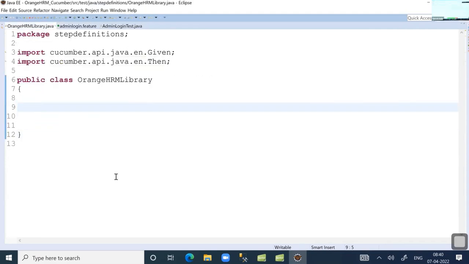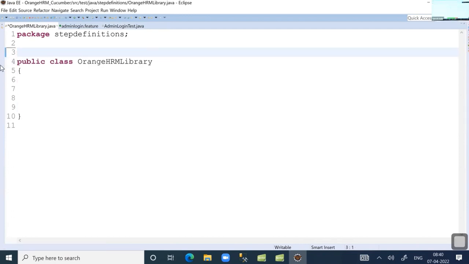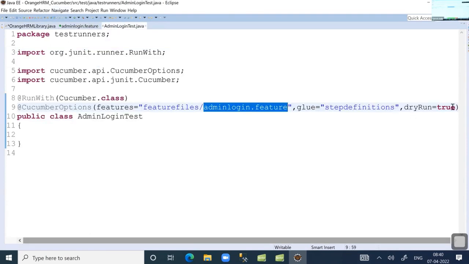Is anything available as of now? No. Dry run option equal to true will scan the steps available in the given feature file and verify whether the corresponding functions are present in the specified package location or not. If something is missing, not available, it will show you these are the missing functions, these are the missing steps.